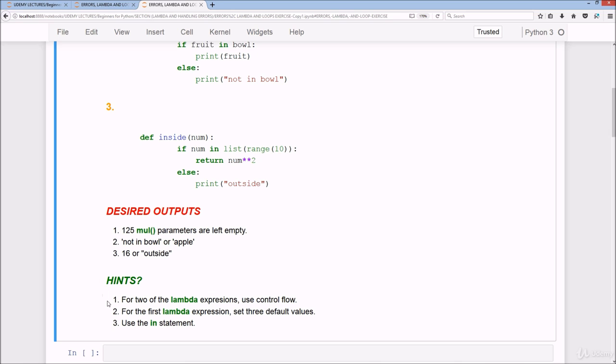And the hints are, number 1, for 2 of the lambda expressions, use control flow. Number 2, for the first lambda expression, set 3 default values. And number 3, use the in statements.